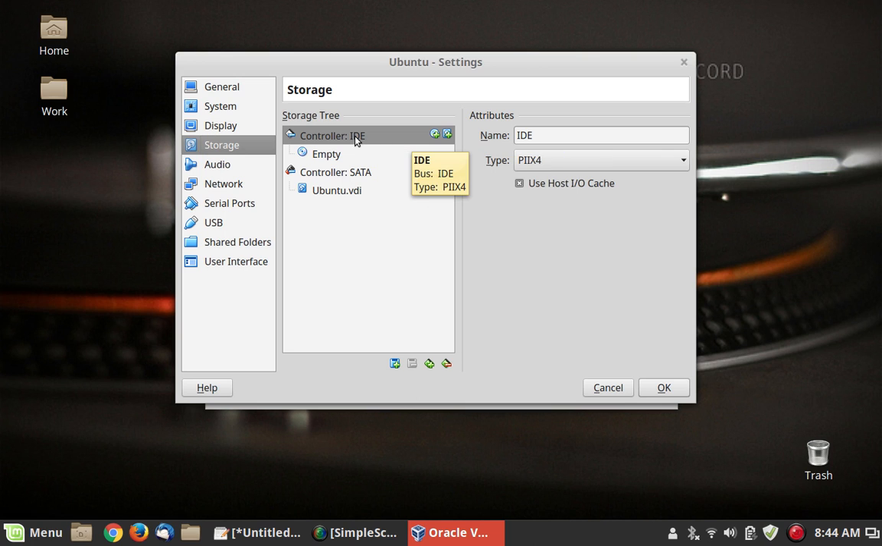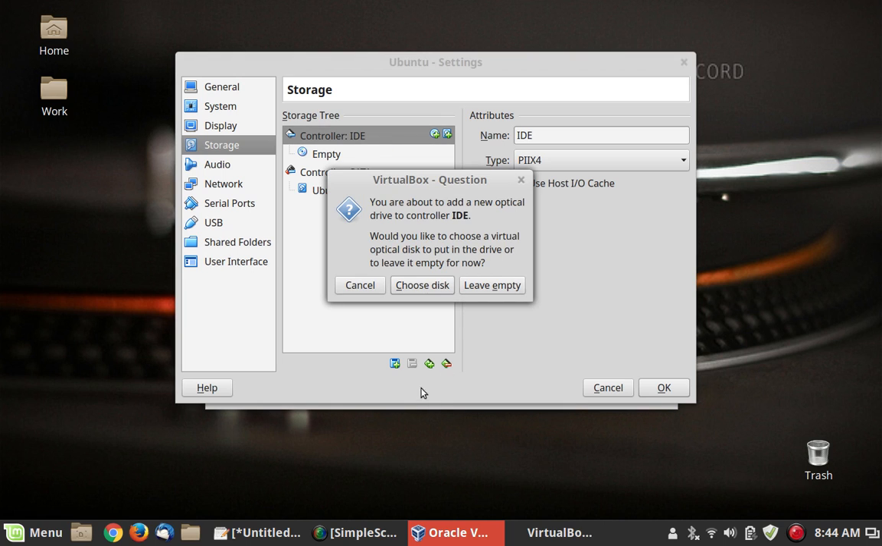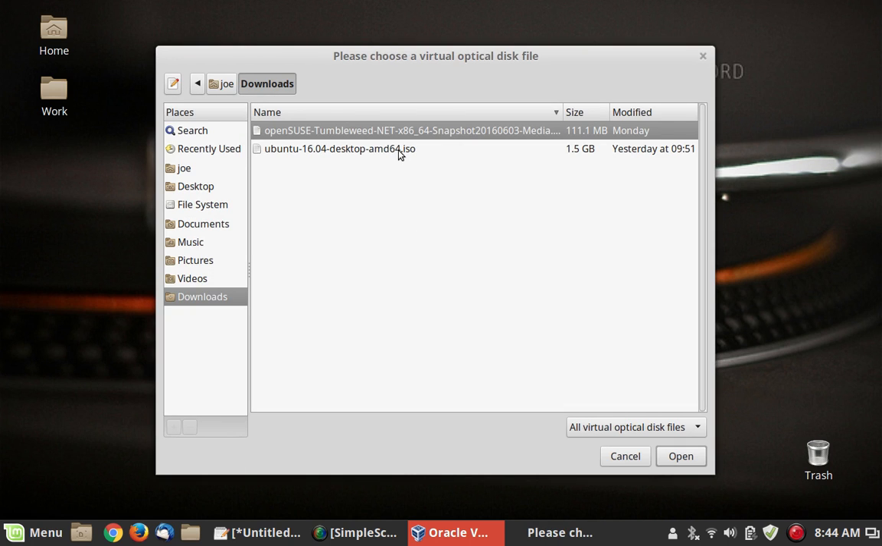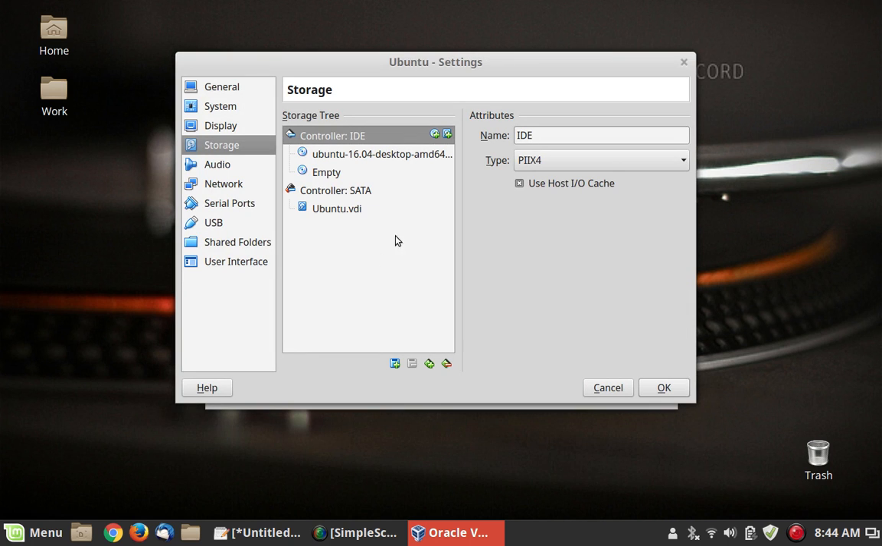So today we need to hook up a virtual drive. So we're going to add an optical drive, and then we're going to choose a disk, and then we're going to choose Ubuntu. So that is now hooked up to the machine, and that is just like I dropped a DVD in the tray, and we're going to boot the machine up off of it when we finally start the machine.